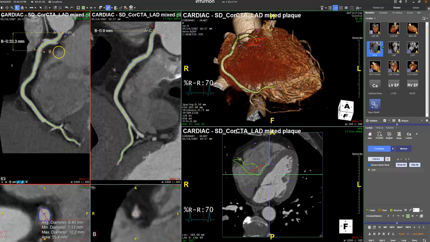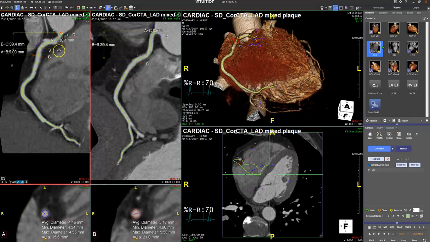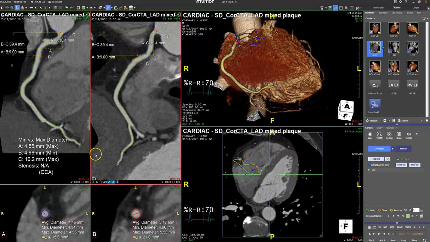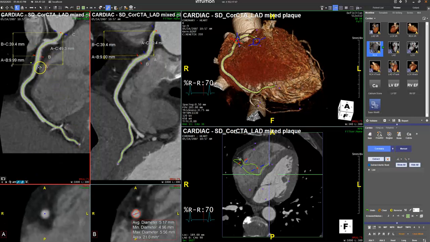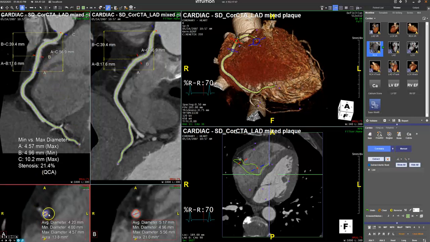You'll see you have several markers on your center line views. B, the red cross section, correlates with the image on the bottom right, and the blue correlates with the image on the bottom left. Those images will give you automatic minimum and maximum diameters.